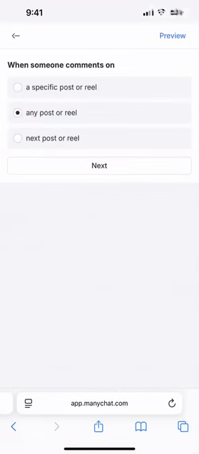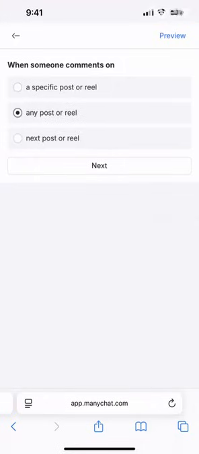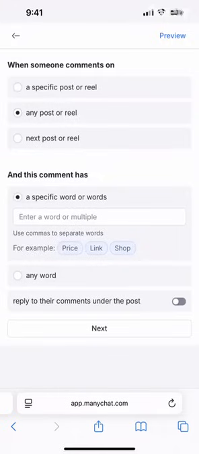So when someone comments on a specific post or reel, any post or reel, or my very next post or reel. So this is perfect if you plan on releasing a post or a reel for a certain special that you are running and you want them to comment the word go and then they receive more information, then you might want to do that for your next post or reel or a specific one or something along those lines. But let's just say I'm going to do any post or reel that I post from now on. I want them to be able to comment, and then we'll send them a message. So we're going to go next.